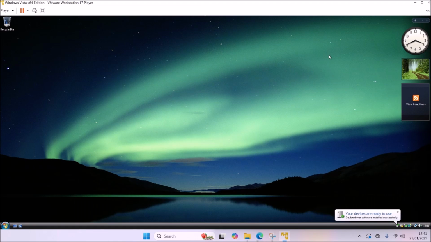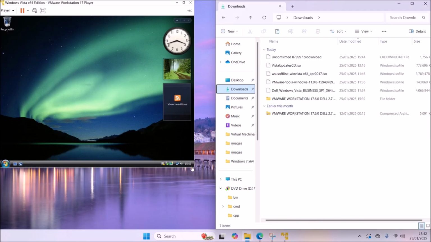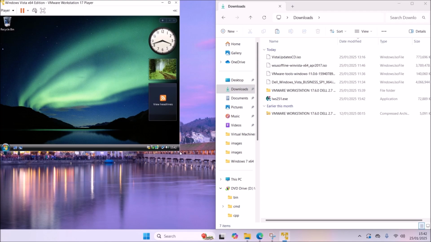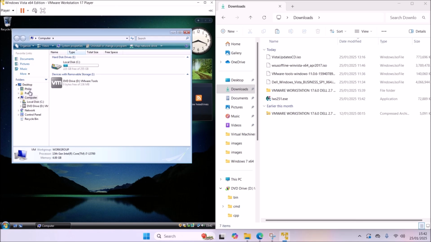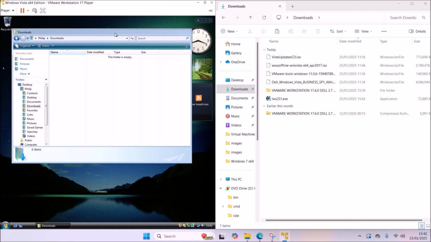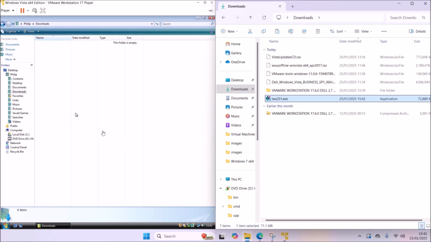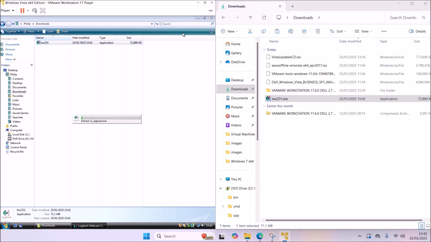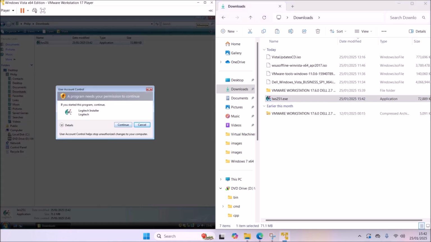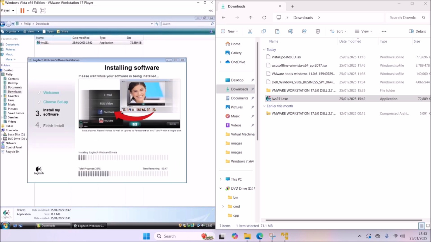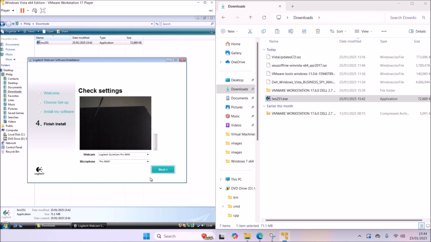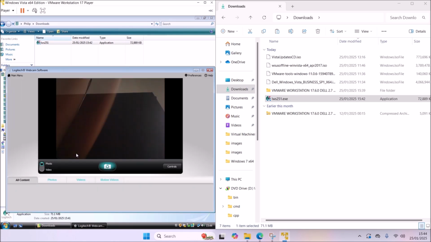And because VMware Tools is installed, we should be able to drag and drop between the Windows 11 host and the Windows Vista guest. So let's just drag and drop to the downloads folder and begin the installation. So the Logitech Pro 9000 webcam is detected, and it displays here, and it seems to work as expected.